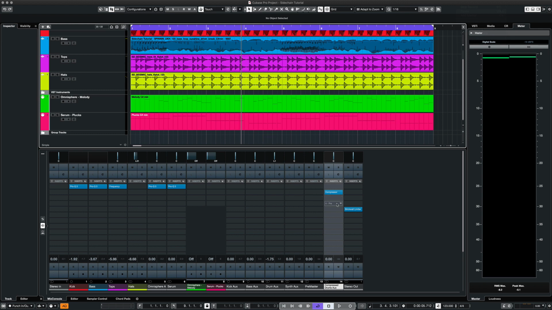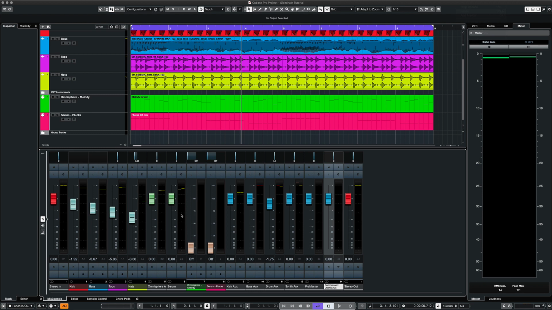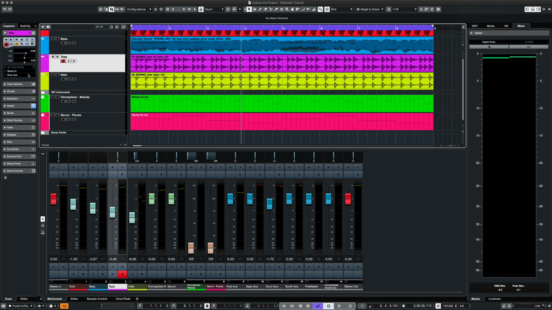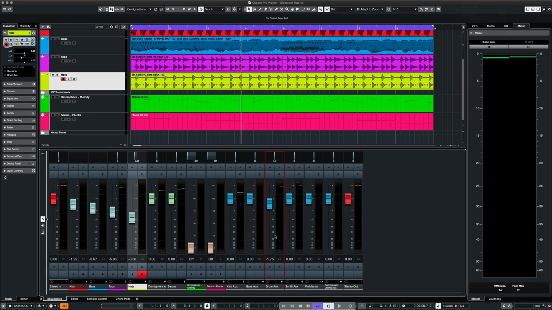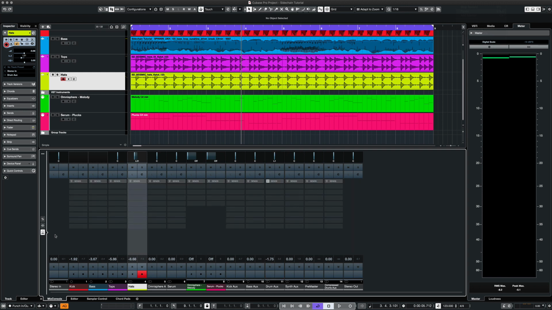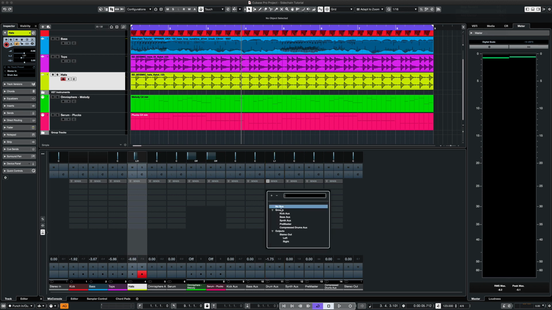We can unmute the rest of the tracks. Now, if you notice here, my tops and my hats are both routed to my drum aux. So we're going to use the drum aux track and apply the sends to that one. So we can open up the insert for sends, and on our drum aux, we can open it up and we can select the compressed drum aux that we created earlier.